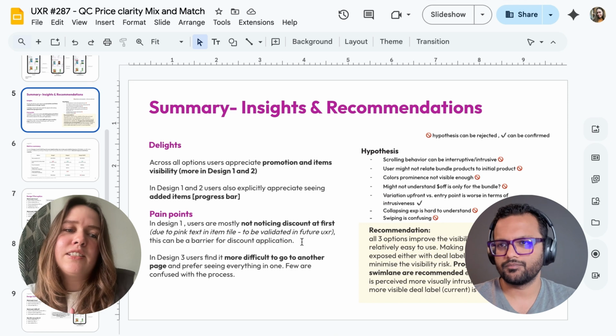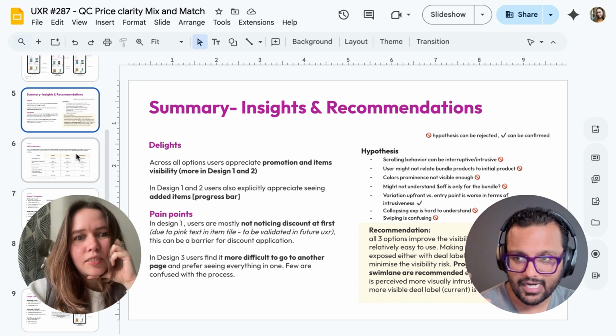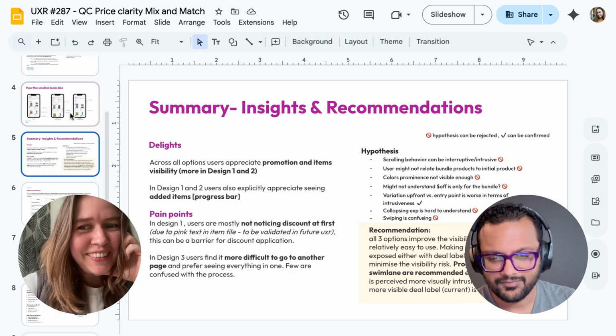Got it. That's how it works. Thank you so much, Sofia, for showing us how you actually test designs in Lysnna. You're welcome. Happy to share.